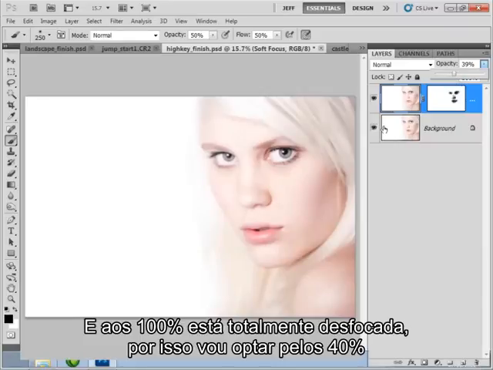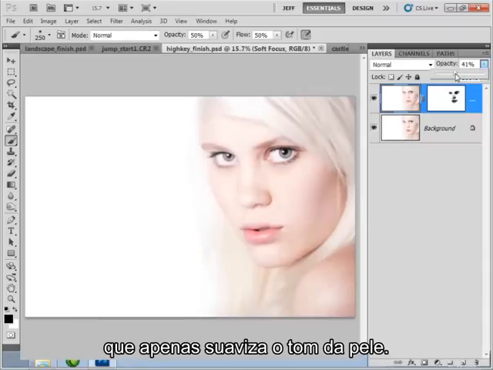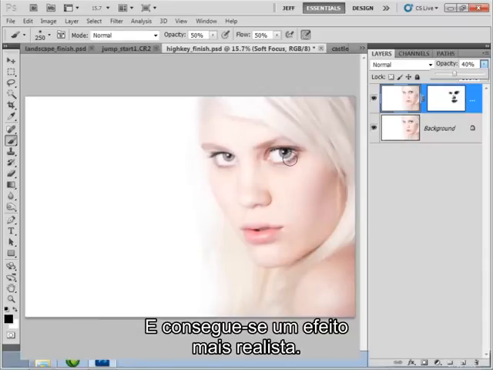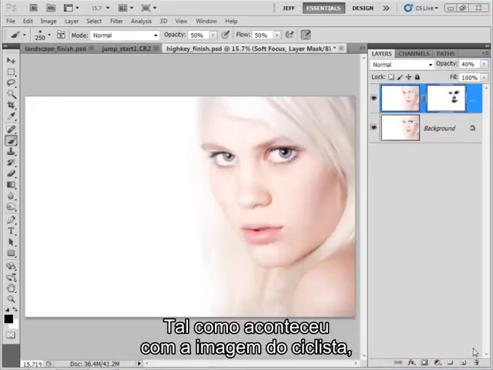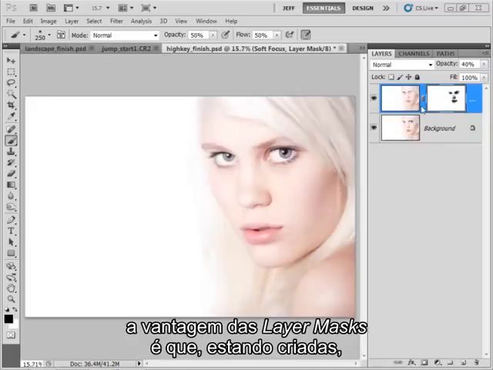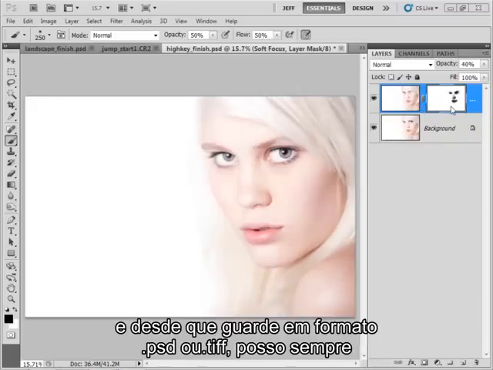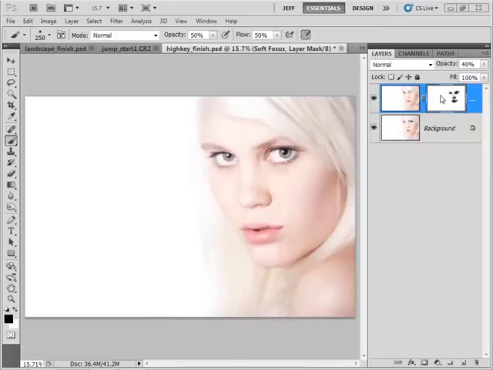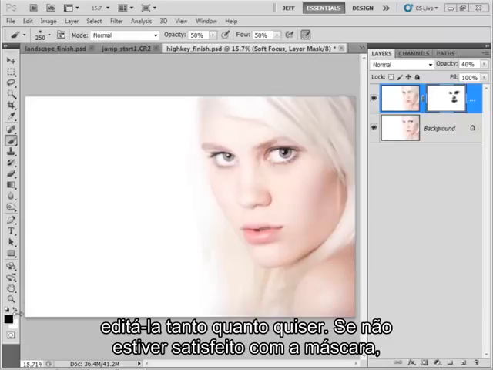So I might go for, say, 40%, which just softens the skin tone slightly and makes for a more realistic effect. As with our mountain biking shot, the great thing about these layer masks is that once I've created them, as long as I save my image as a PSD or a TIFF file, I can go back to them at any time and tweak them to my heart's content.